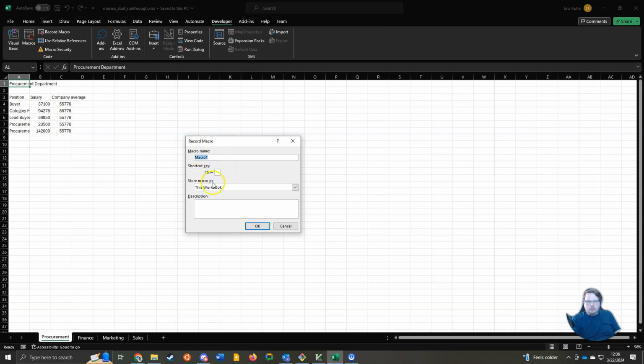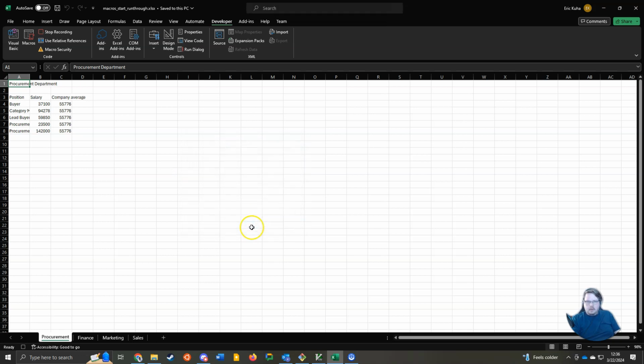I'm just going to call it macro 1, and I'm going to leave everything else blank. Store this macro in this workbook. Click OK. Okay, so now I'm recording. Now the macro is recording in the background. Everything I do, every change I make to this sheet will be recorded as part of my macro.